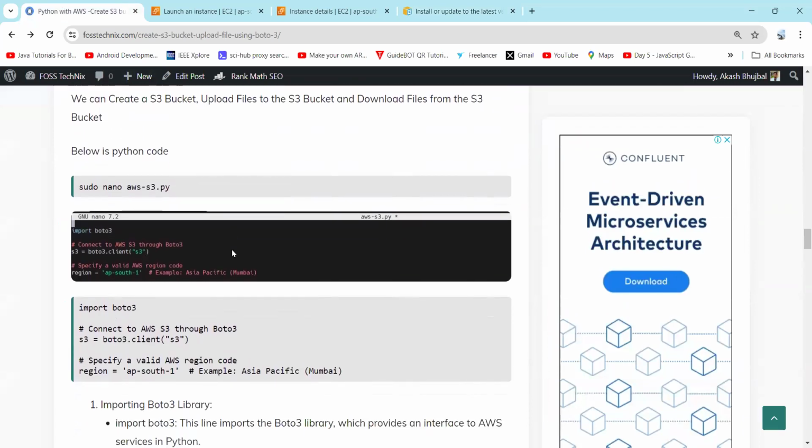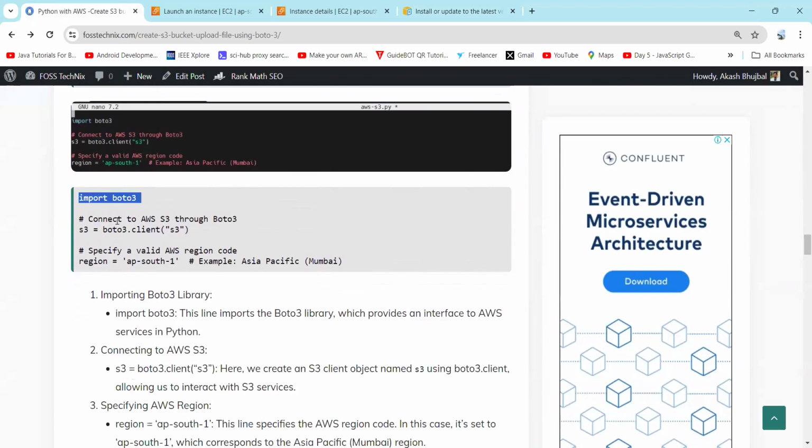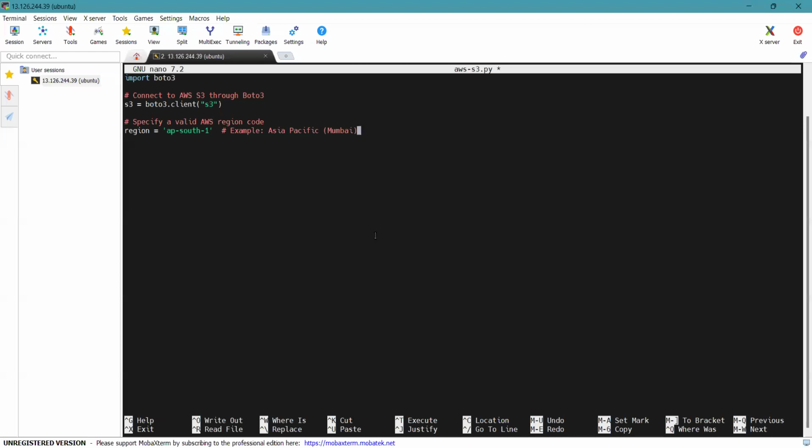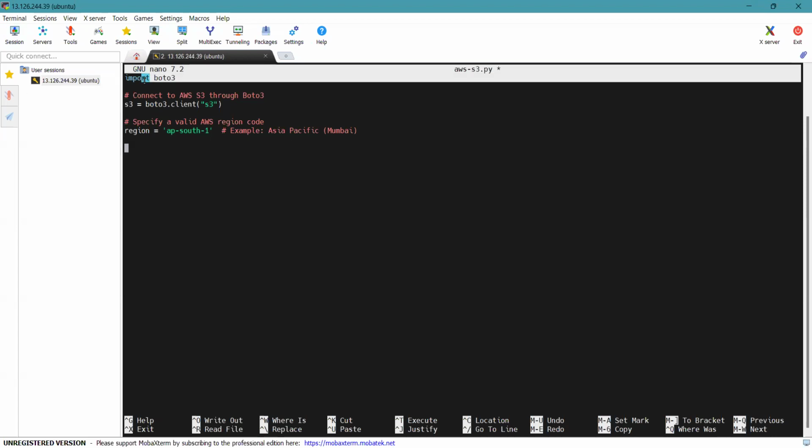So first step is to copy this command and paste. First you need to import the Boto3 library. This line will import the Boto3 library, which will provide an interface to AWS services in Python.